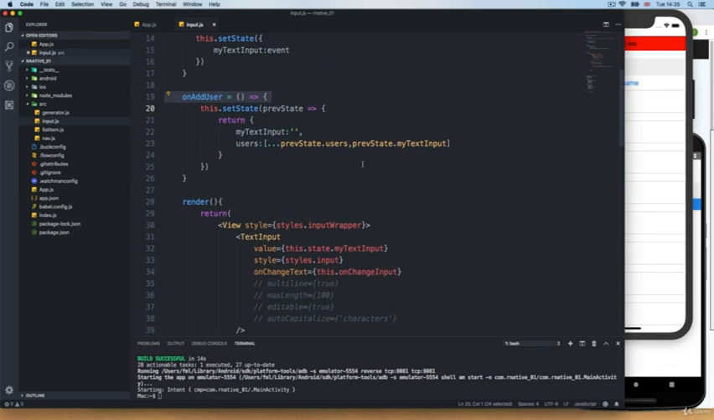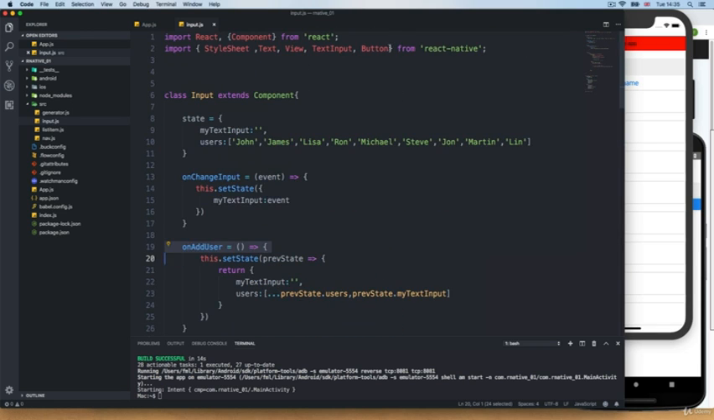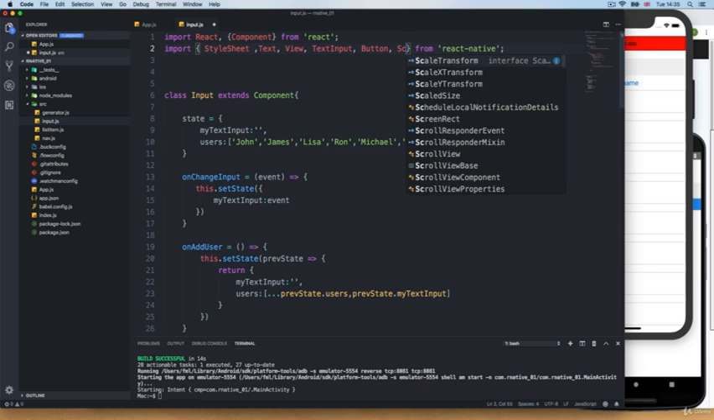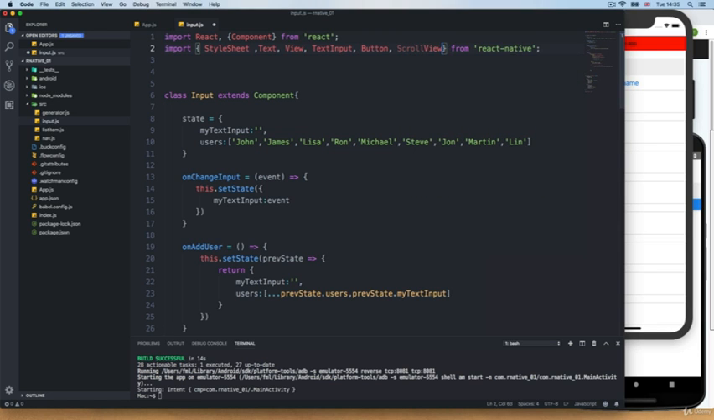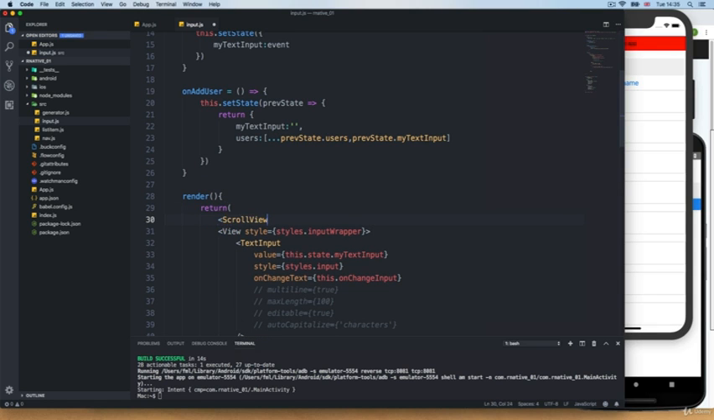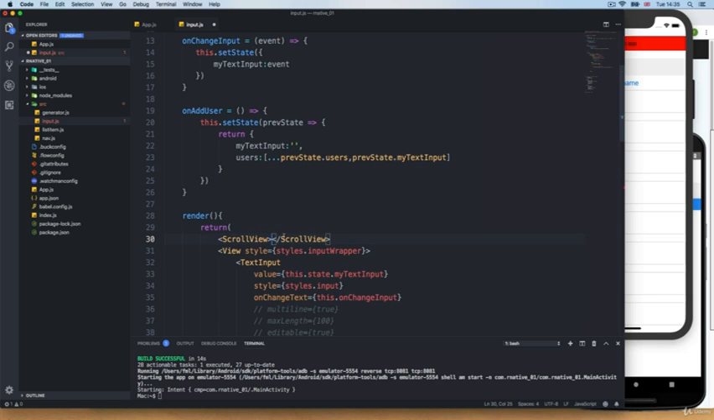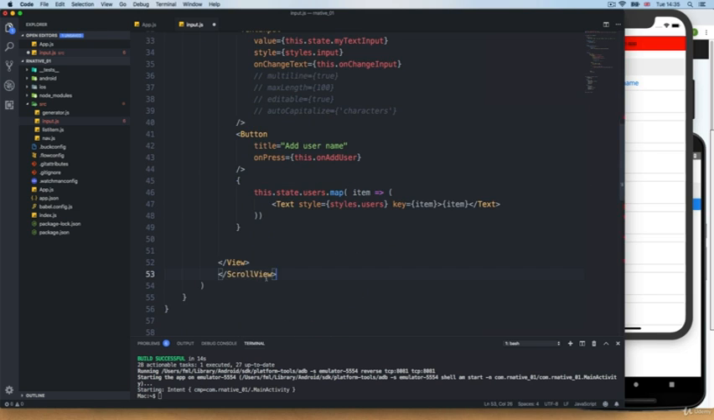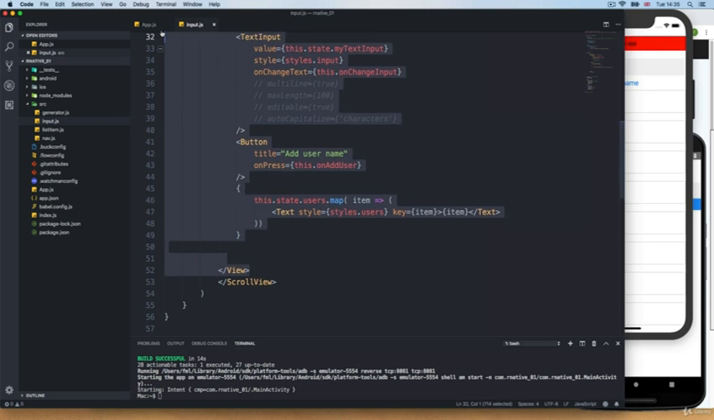Now, of course, to fix this problem, we get a component. And this component is called ScrollView. So a ScrollView works just like a div with an overflow. That's pretty much the main idea. So if we want to make this content scrollable, we need to wrap everything within this ScrollView. So I'm going to copy and just close it at the bottom. It's going to wrap pretty much everything within this ScrollView.